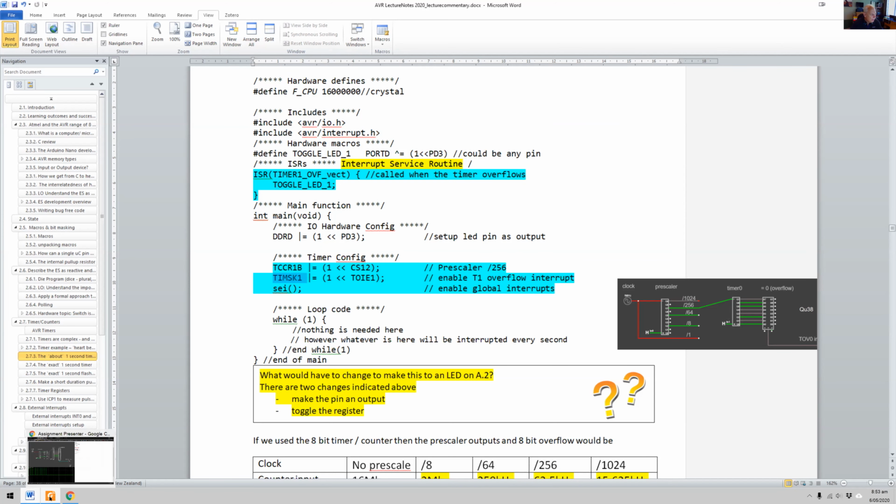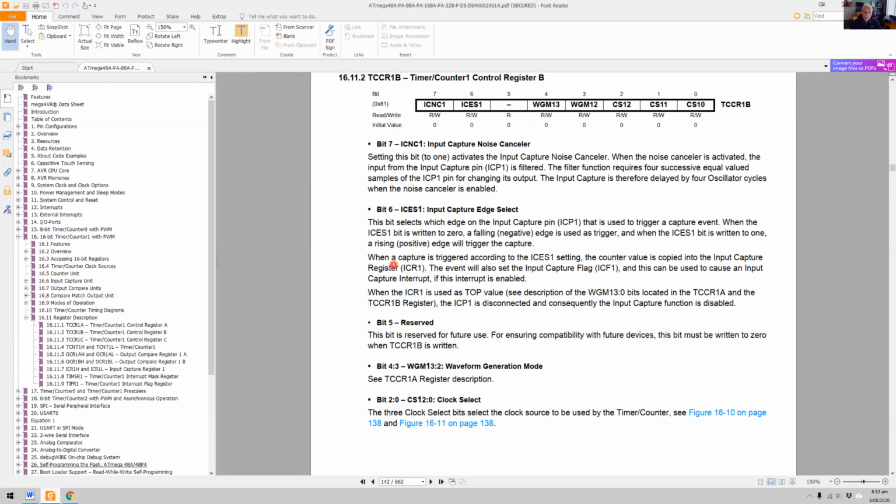So how do you figure all this stuff out? Well, you actually just have to sit down and read a little bit of the data sheet. And this is what an engineer does: they spend quite a bit of time.